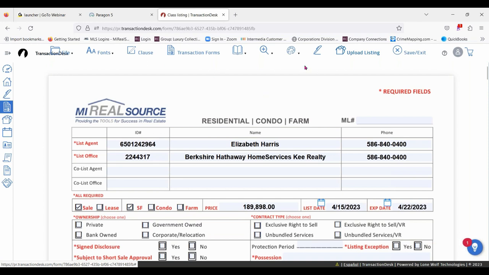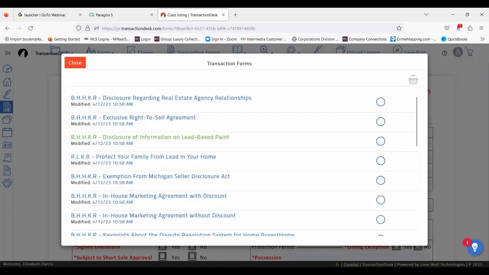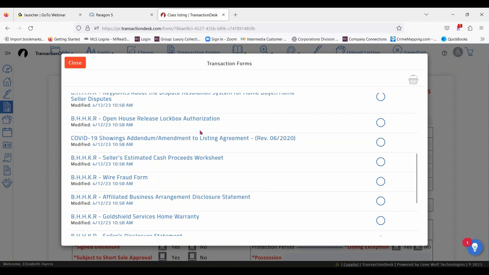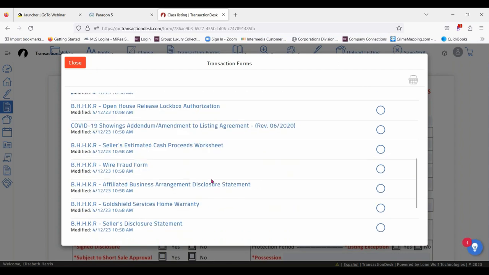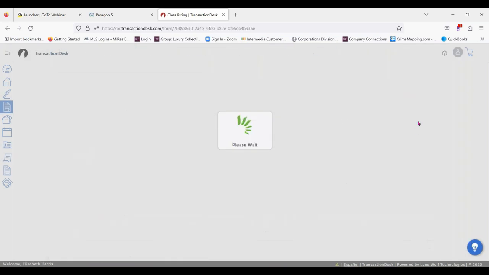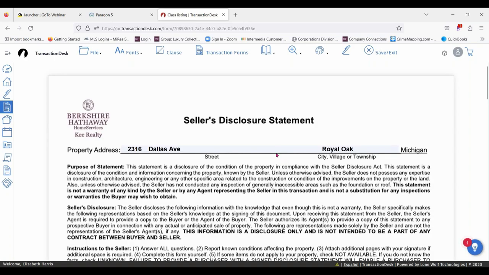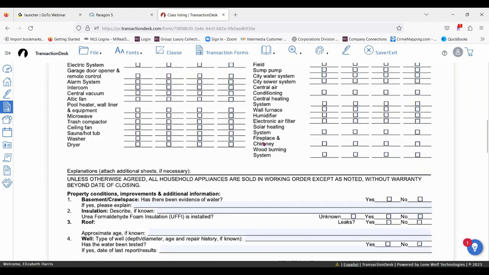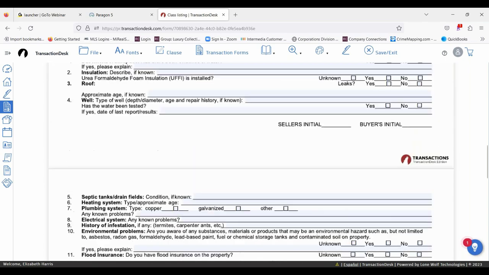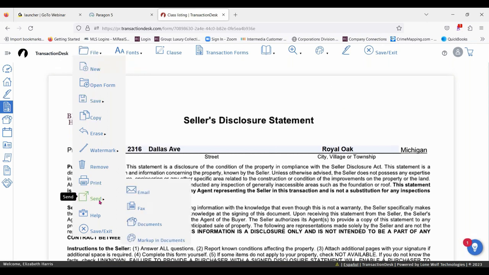So what I did is I went to my forms here, which this worked great, and he loved it. You go to your seller's disclosure statement, and let's find my seller's disclosure. Here it is. Okay. And from here, you have two places you can send. There's actually probably more than two, because I'm not going to fill this out for him. He has to fill this out. So I can go from file up here, and I can go to send email.